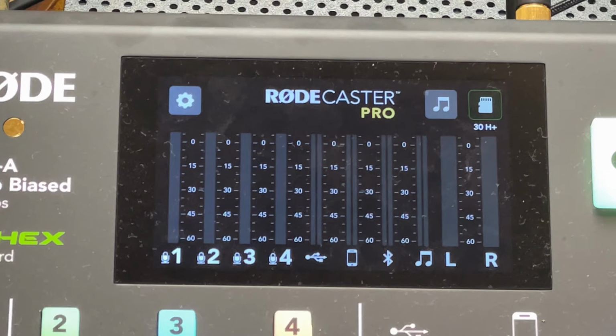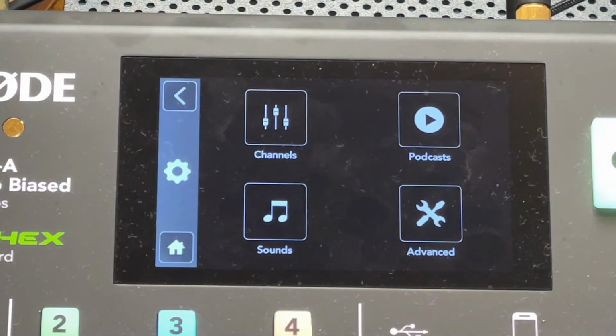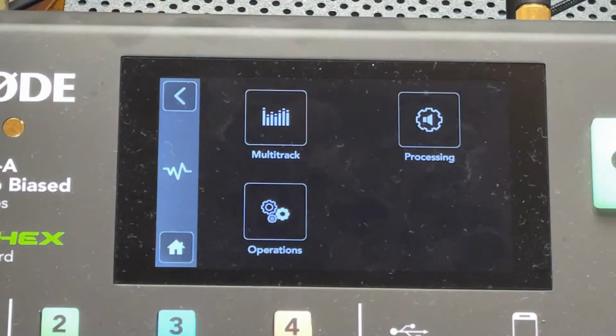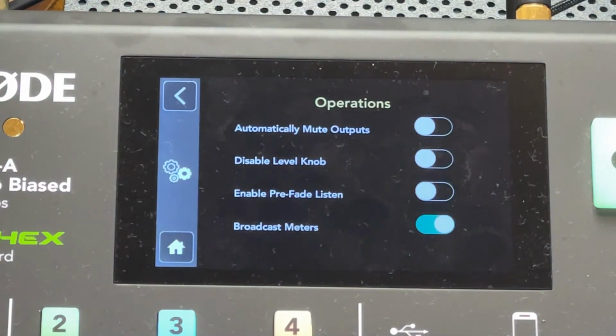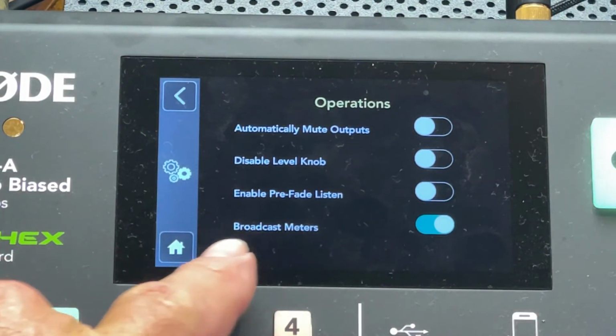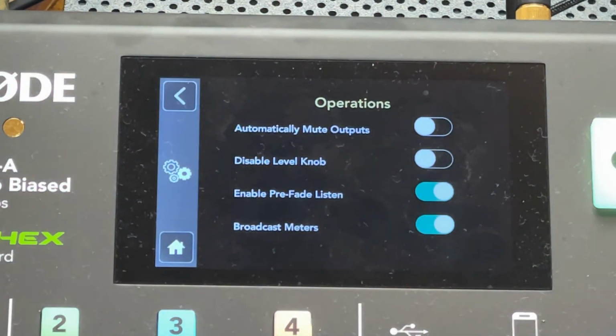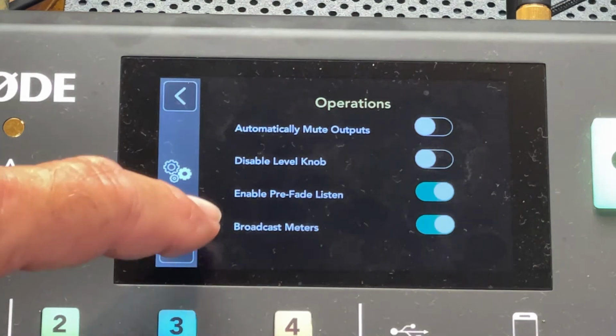And here's what you need to do. You need to go into the main settings on the Rodecaster. You need to go into advanced settings. Then you need to go into audio settings. Then you need to go into operations. And when you do, you will see an operation button there, which says enable pre-fade listen. Pre-fade listen. I had no idea what that was. I mean, I wasn't sure exactly what that button meant. I'd always had it off. So I turned it on. When I turned it on, I didn't really hear anything happen.